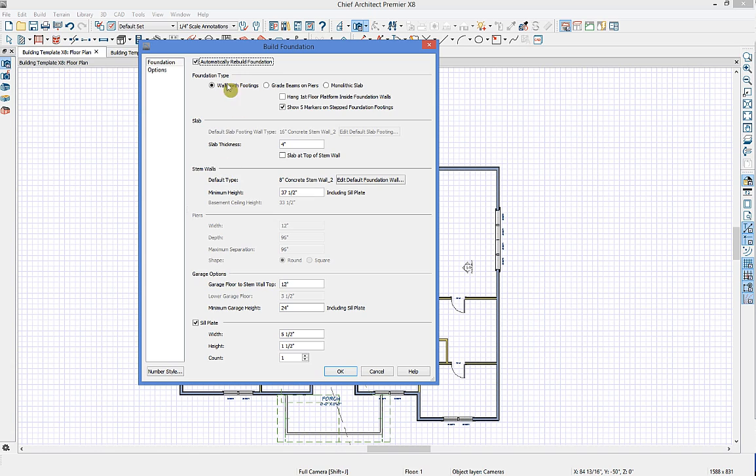And for our stem walls for our crawl space that we're going to be doing, here's where we can set our default type. So if you're going to be doing like a blocked foundation, you can change the default wall, which will open up that wall dialog just like you saw before. And the minimum height we're going to leave at 37.5, just big enough for our crawl space. We do have a sill plate selected, so we have a 2x6 sill plate, and we have different options for our garage than for anything else.